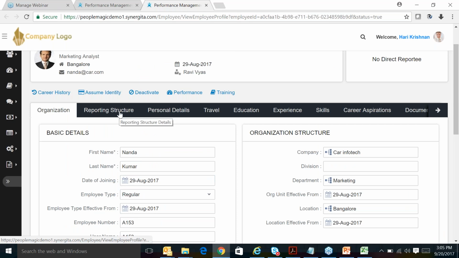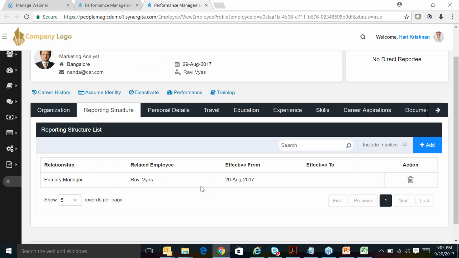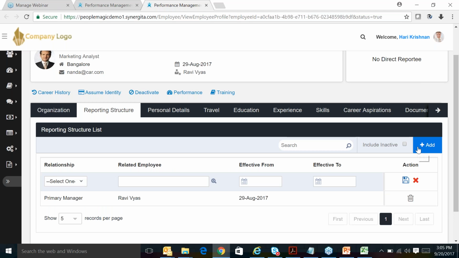It also contains various parts, like the reporting structure, which includes their reportings. You can look at this for their primary managers or their reviewers, their direct reportees, and everything regarding their reporting structure. If the HR needs to add, yes, they can click add.